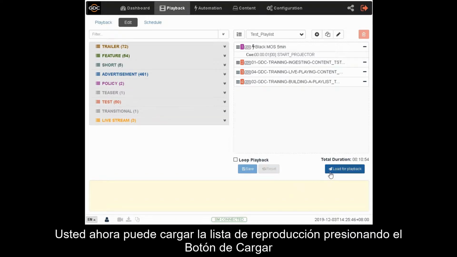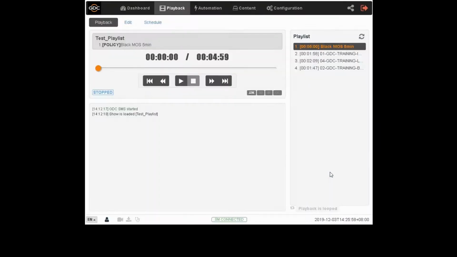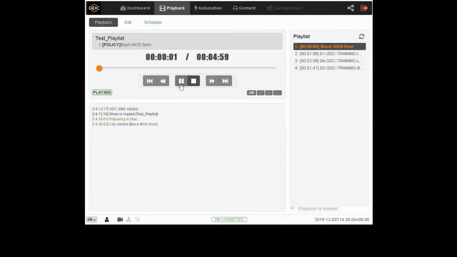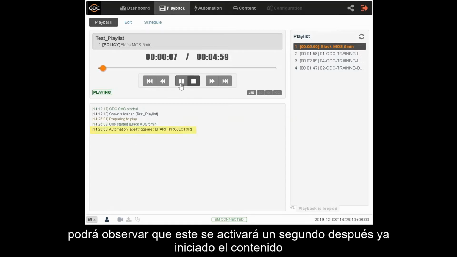You can now load the show by clicking on the Load for Playback button. Initiate playback by clicking on the Play button. As the automation queue was added to the first CPL in the playlist, you will observe that it gets triggered 1 second after the CPL is played.